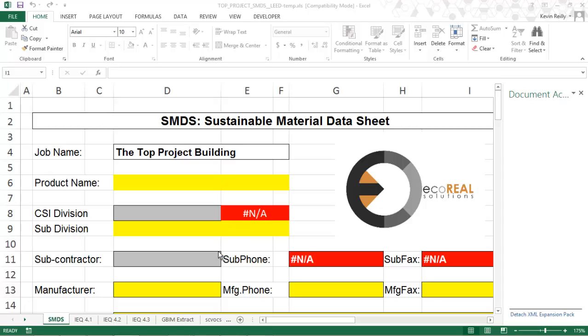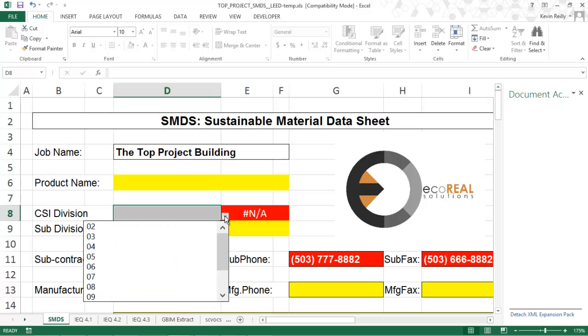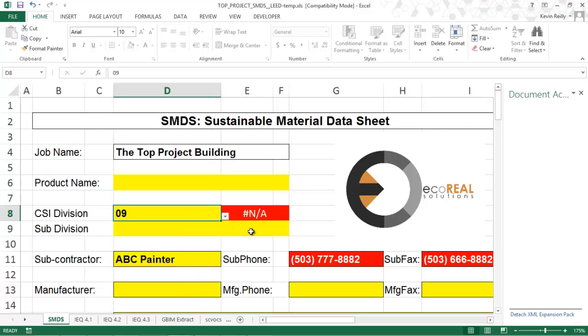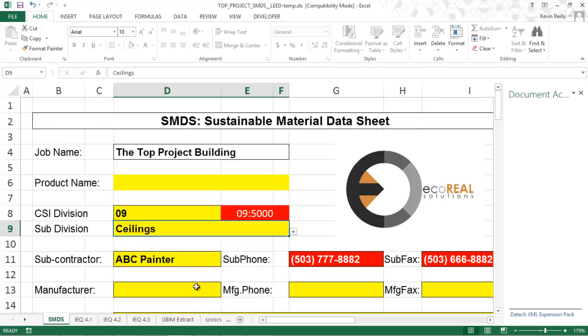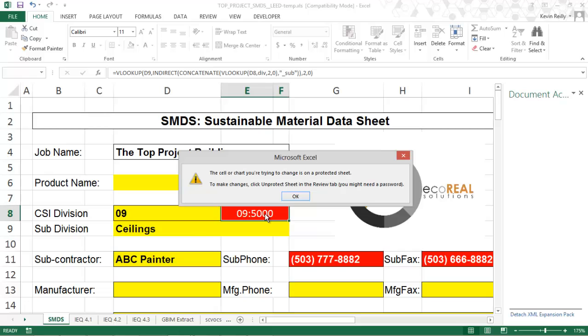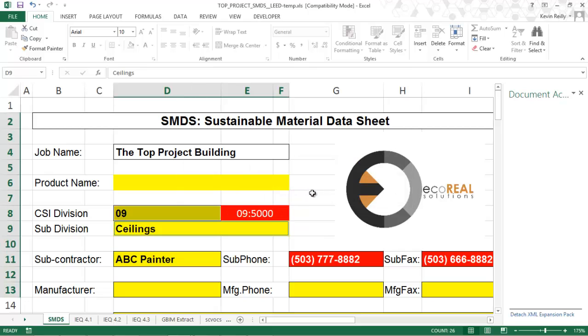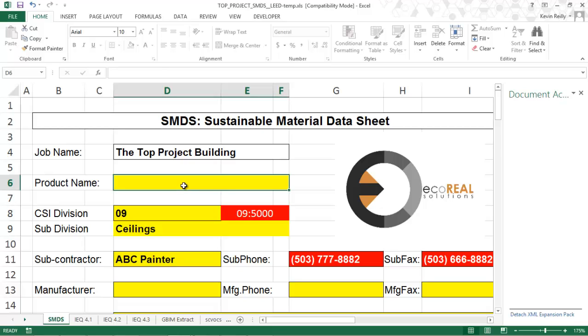Here we'll fill one out for the painting subcontractor. Again, just choosing his name from the list populates his contact information and verifies what division he's working on, and that gives the basic CSI division code, which, as you can see, is locked so that you cannot make the mistake of putting in information that's not required.